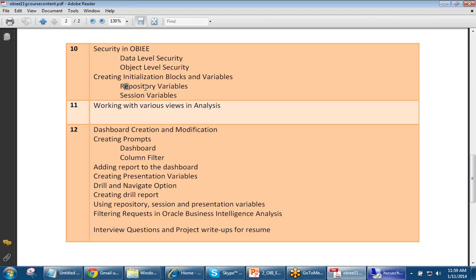And there are some repository variables and session variables. For example, if a user is running the report, then he should be able to see the current time on the report, or the report runtime, at what time the report has been run. Or else the name of the person who is running the report should be shown on the report heading. So in order to achieve those kinds of cases, we have to set some variables.